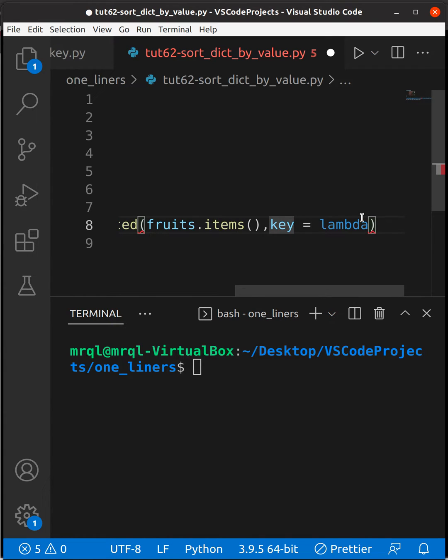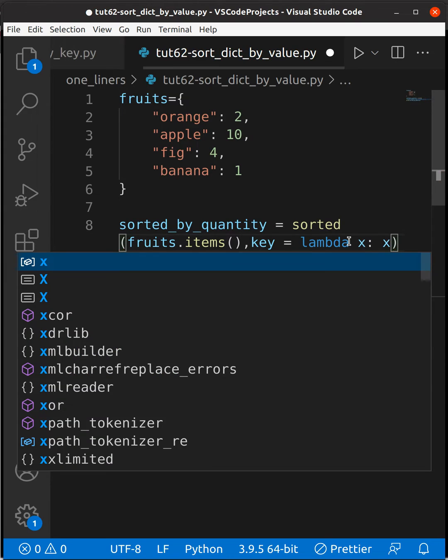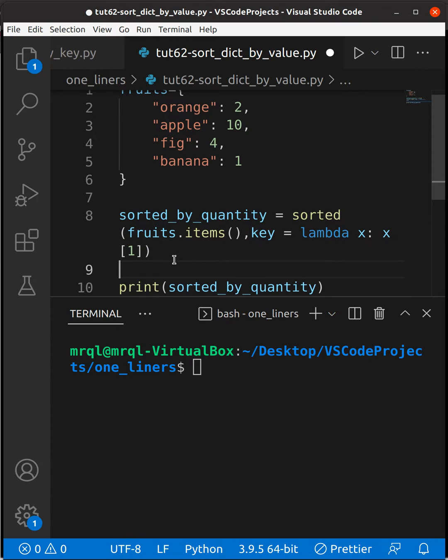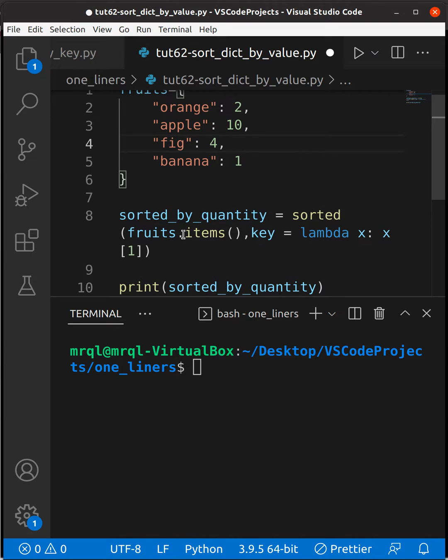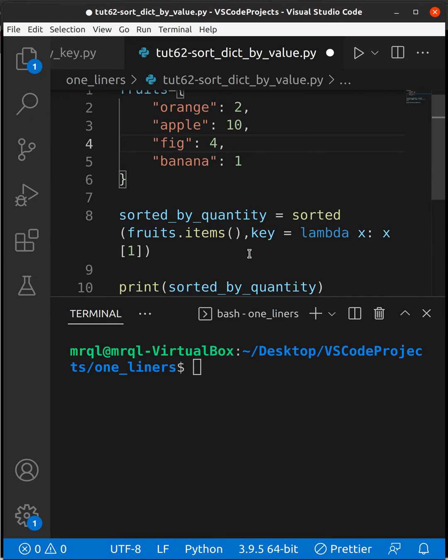argument. Now what we need to do is, in the lambda function we need to specify x: x, and you need to open the square bracket. Here you need to specify 1. Here we specified 1 because we want to sort the dictionary based on the value. So this fruits.items will give you key and value. If you don't pass it, it will try to sort the dictionary based on the keys. Here we need to sort based on the value, so that's why we are passing 1, so that it will try to sort this dictionary by the values.